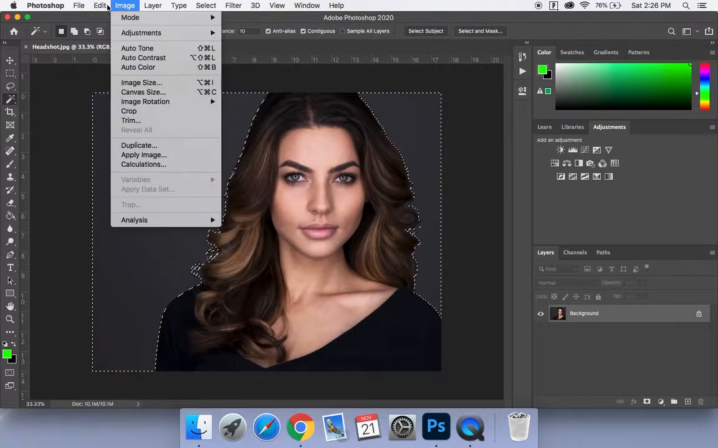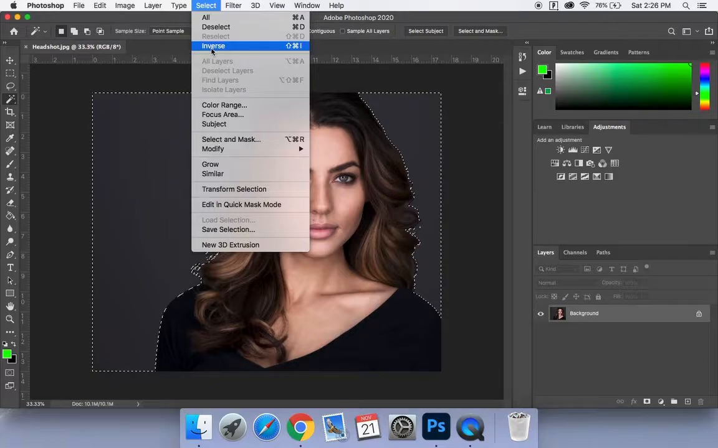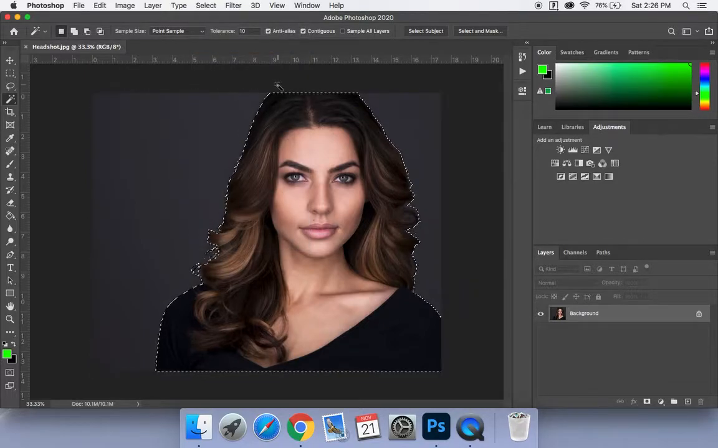We can, where is it up here? Inverse selection. Otherwise, I would use Shift, Command, and I. We've used that command before when we were doing our skin softening as well. So Shift, Command, I goes ahead and reverses that or inverses the selection. So that actually doesn't look half bad.